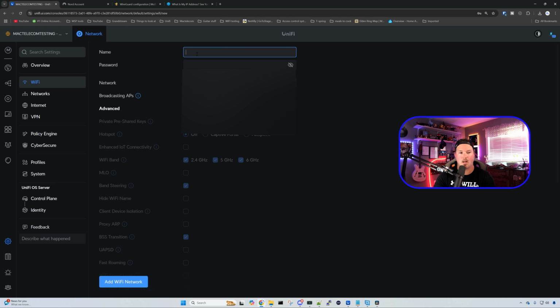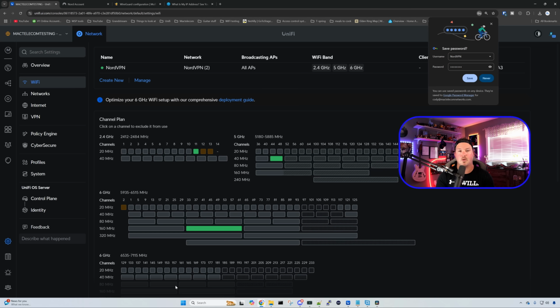I'm going to create new and call this NordVPN as well and give it a password of test1234. The network that I'm going to select is that NordVPN network, and then we're going to add Wi-Fi network. If we just left it on this and put our devices on the network, we're just going through my regular ISP. We're still not going through that NordVPN client, so we need to go over to Policy Engine.